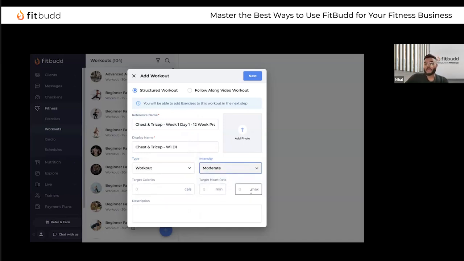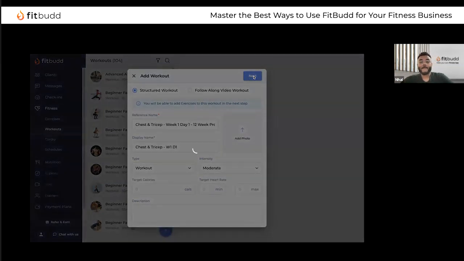Target calories and heart rate. If you want your clients to target a few calories performing this workout, and a heart rate, then you can enter it out here. If your clients are using a smartwatch, they can sync the heart rate and the calories burned from the smartwatch at the end of the completed workout, if they are using the app as well as the smartwatch at the same time. Once all of these details are added, just click on next.